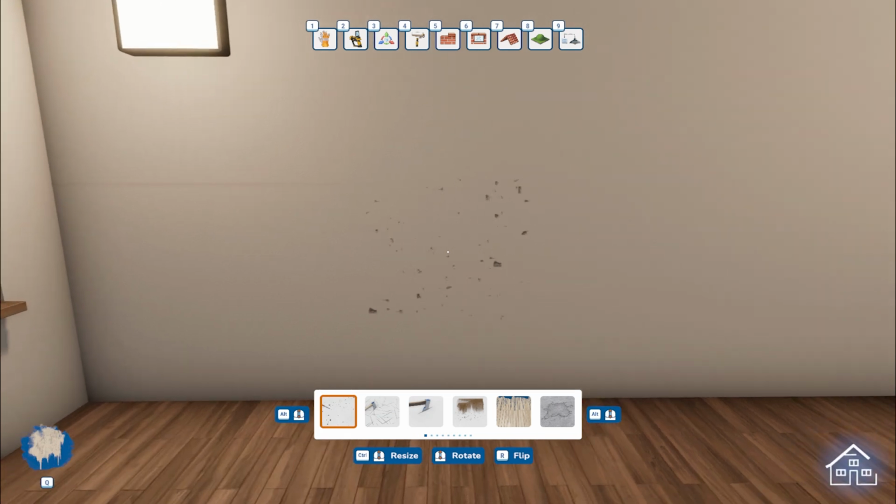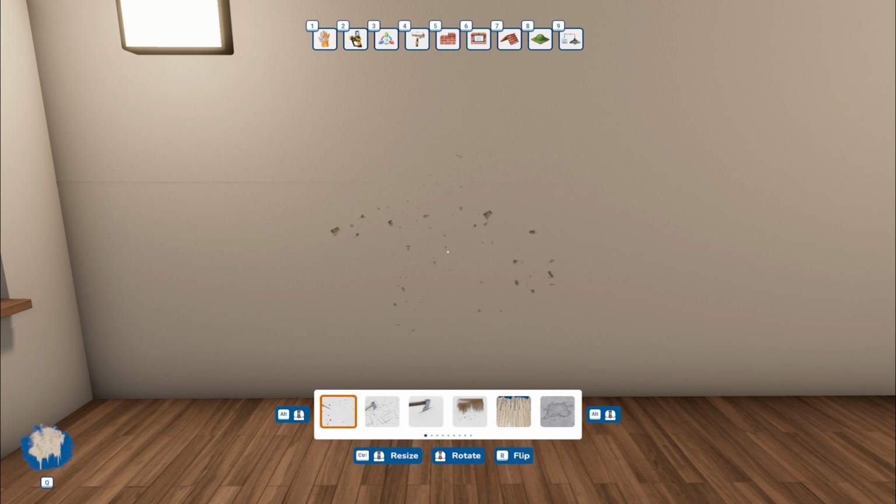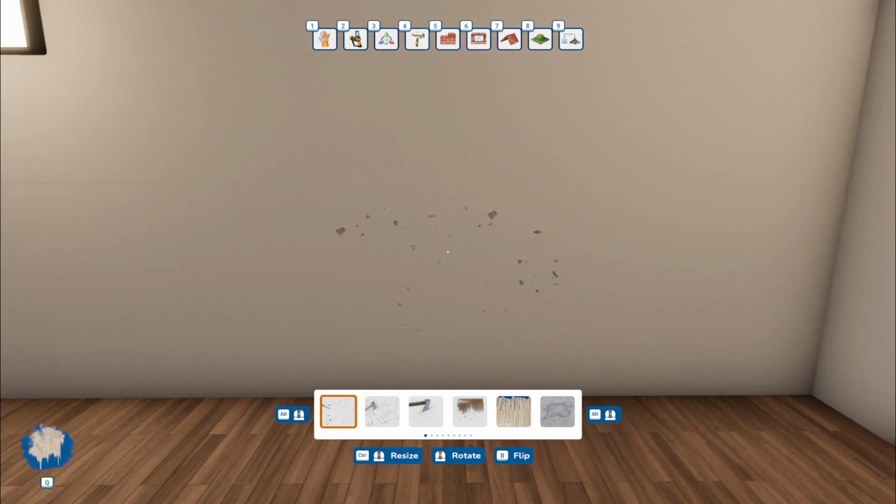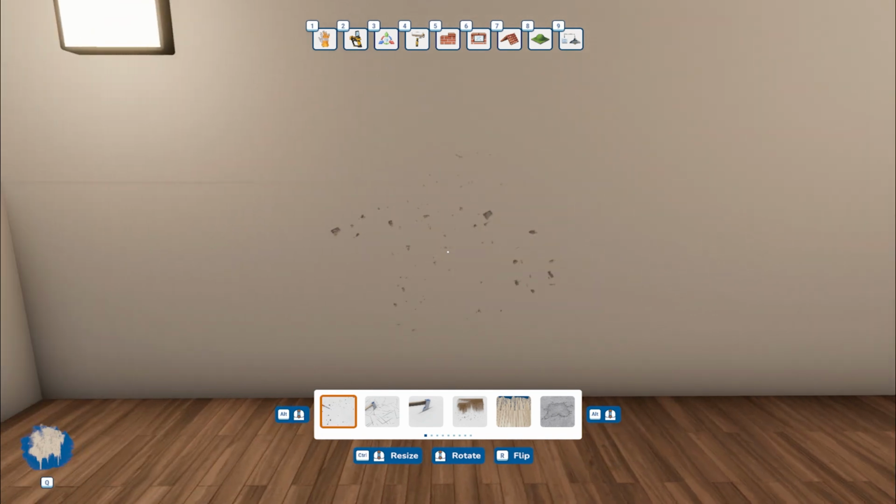So for instance, we have the Alt and mouse wheel, which switches between the different items. Control allows us to make them bigger or smaller. And just the mouse wheel allows us to rotate them, and R to flip them if we wanted to flip them quickly. So, what all options? Well, you can hit Q.